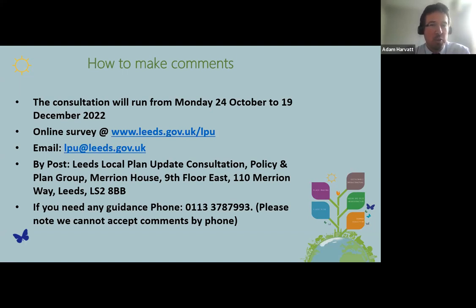It's important to know that all representations received within the consultation time period will be submitted to the Secretary of State and considered as part of the public examination by an independent planning inspector.